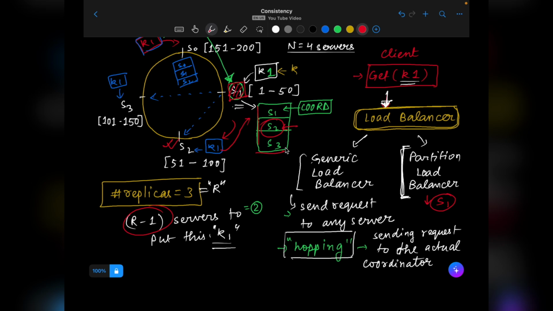So this generic load balancer method has some drawbacks also. Basically it has high latency, and it's easy to implement, although. Easy to implement, yes.